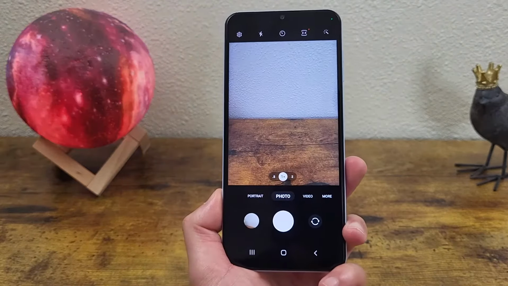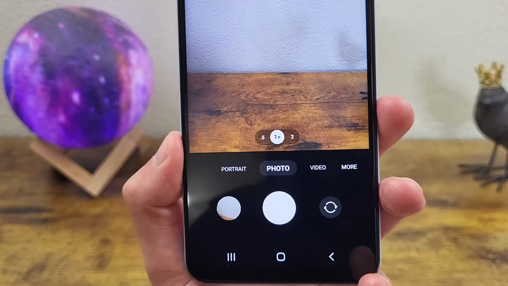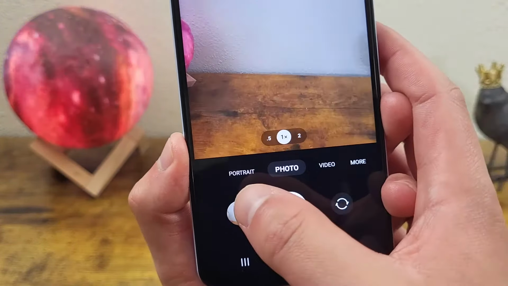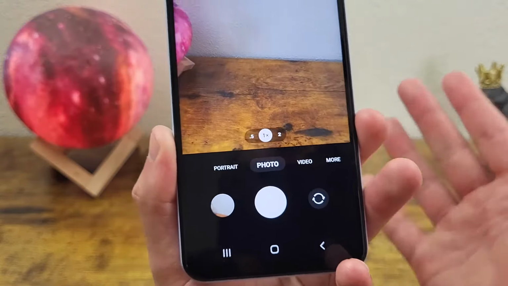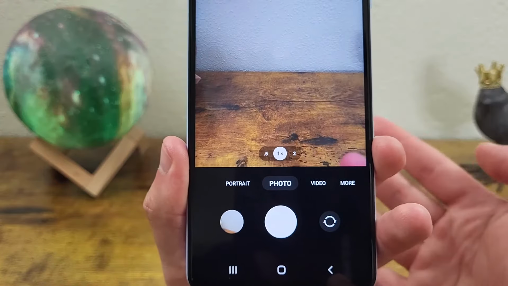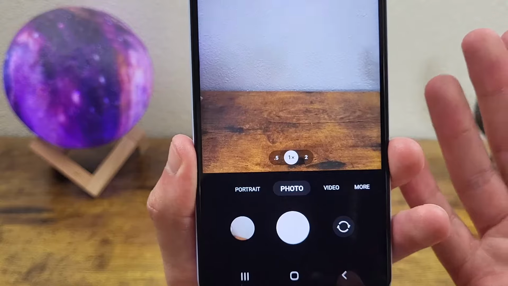The next thing I'm going to show you is how to customize your bottom bar down here. As you can see, we have a few different things here. First of all, we have portrait mode, photo mode, video mode, and then the more section. But what if you never use portrait mode, and maybe you use macro mode all the time? Well, you can actually customize this, so only the modes you actually use are going to be here.